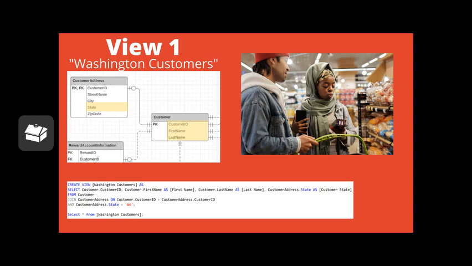As our grocery chain has many stores throughout the country, sales promotions will often be targeted at users living in a specific state, in this case, Washington.